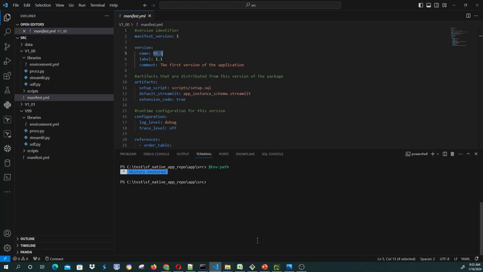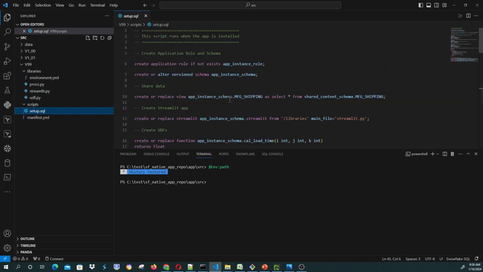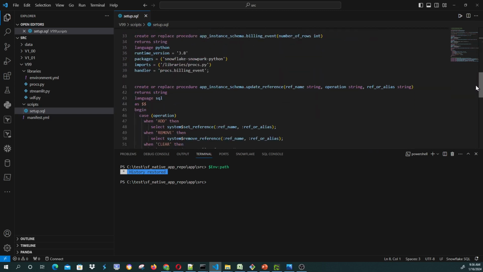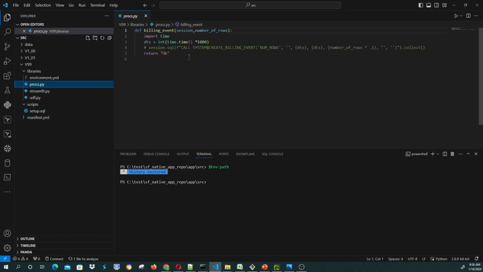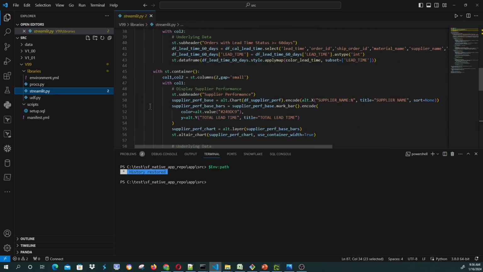I'm using Visual Studio. Here we have V1 and V99. Here we have the setup scripts that will be run when I install the application. So we have the create application role, the version schema, and we create the view. We create the Streamlit apps, UDFs, and stored procedures, and then grant all the required privileges to the new role of the application. For the Python code, we have some Python code for the Streamlit app. This is the content.